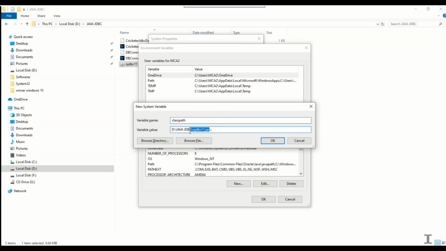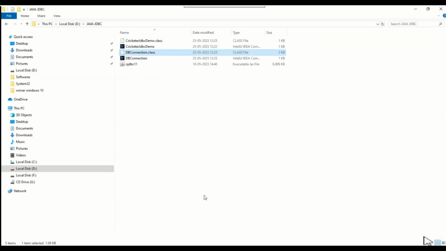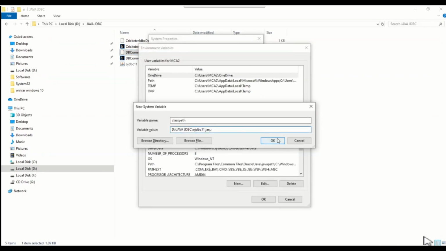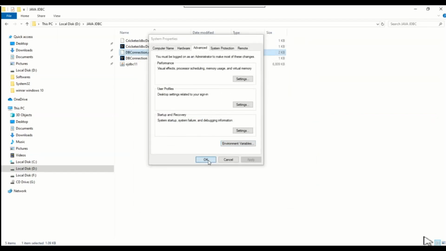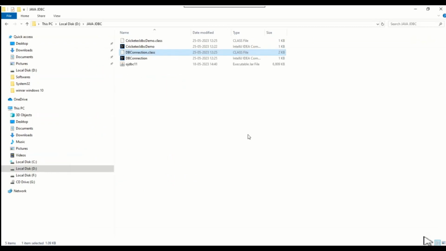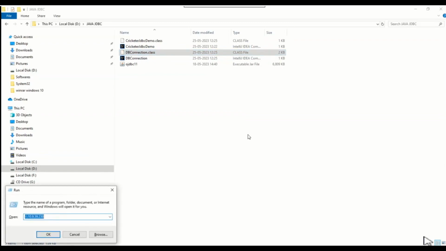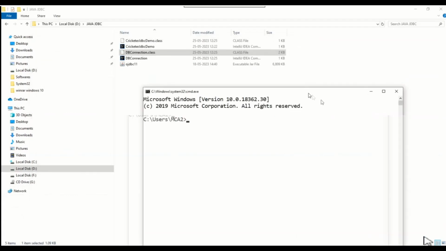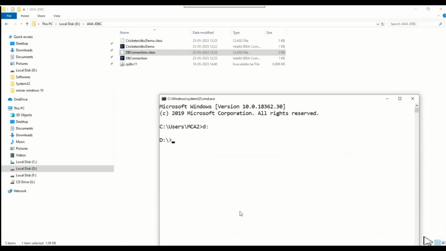So that is how we have created a system variable here. This jar file can be anywhere in your computer, but the path should be in the system environment variable. And then okay. Now I will exit from my CMD and open the CMD again, because when you have created an environment variable for your system, you need to reopen your CMD. I have opened my CMD, going into the D drive, into the project location.